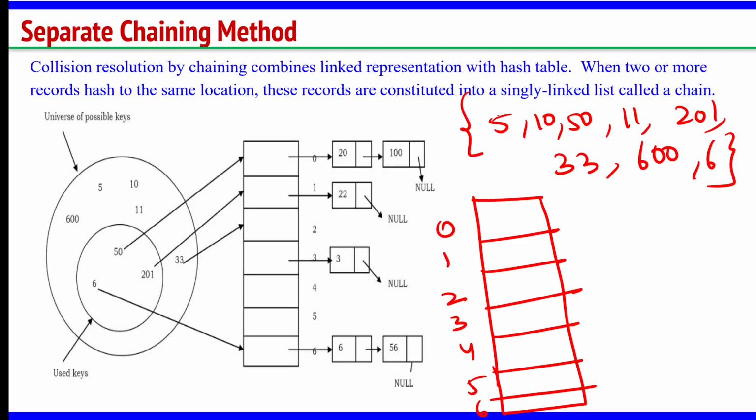Now, when you want to insert this 5, we are using our default method. Let the hash function be key modulo 10. Oh no, key modulo table size, that is 7. So 5 modulo 7 is 5, so I will store that here. 5. Next comes 10. 10 modulo 7 means 3. So I will be storing that here as a linked list.